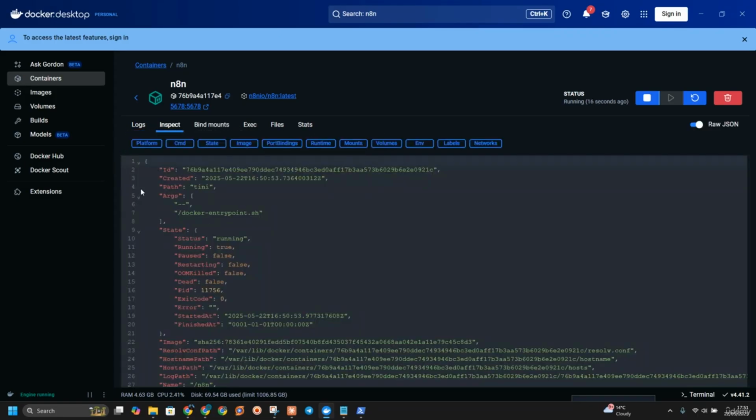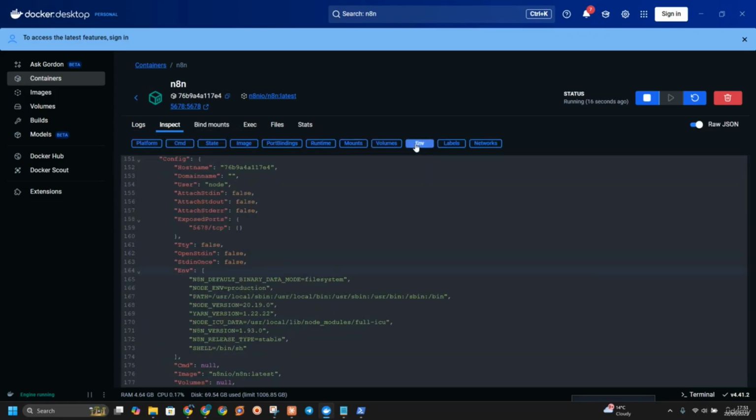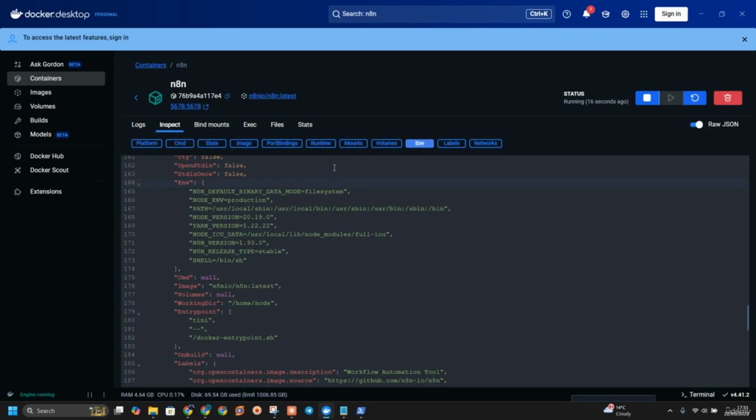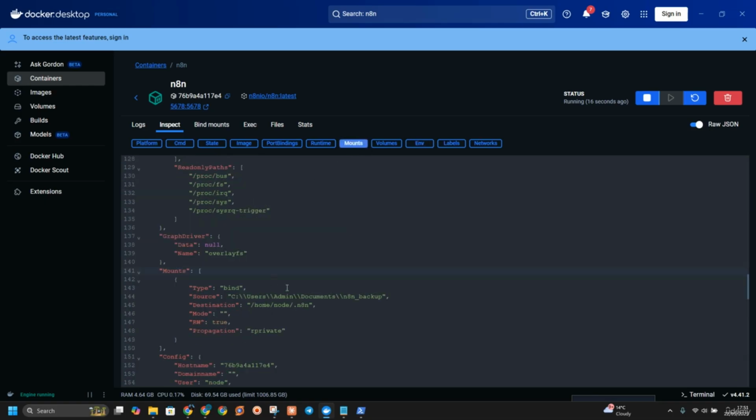If you go to inspect, ENV, you're going to see whatever you want to run there. This is n8n backup, propagation through. Now let us fire up our n8n. We are going to see our n8n on this local disk.